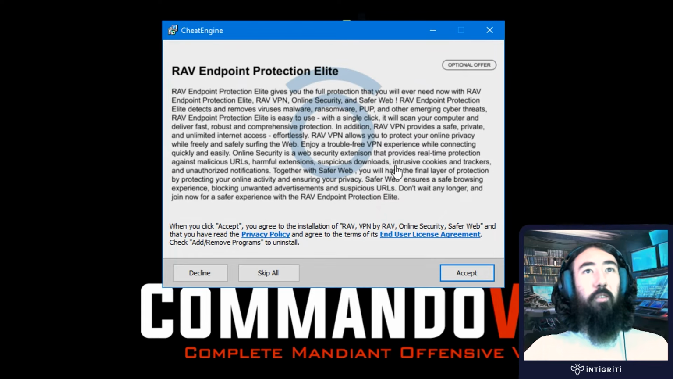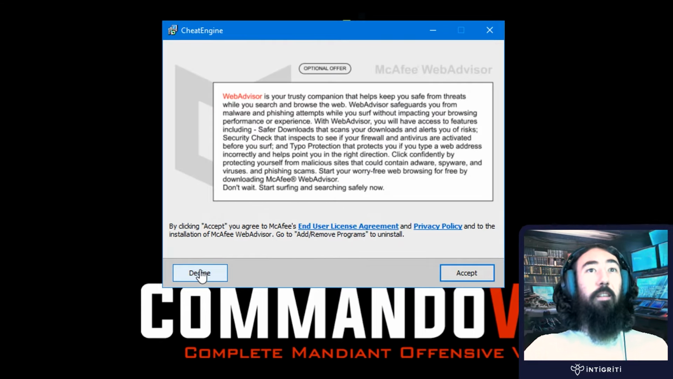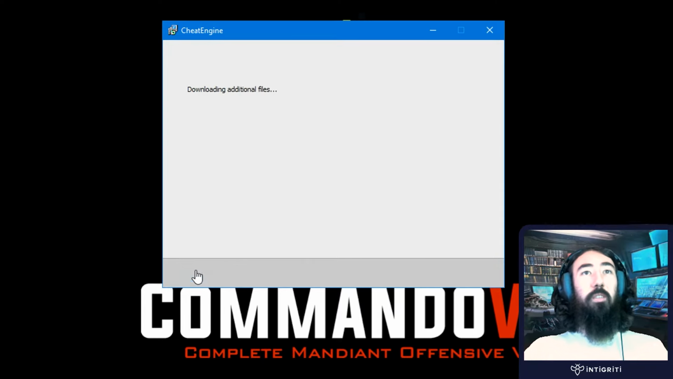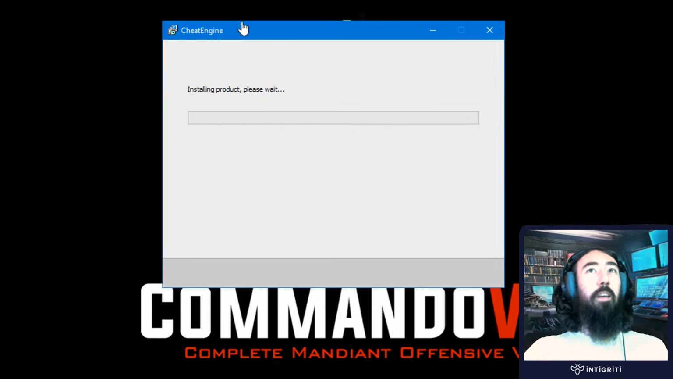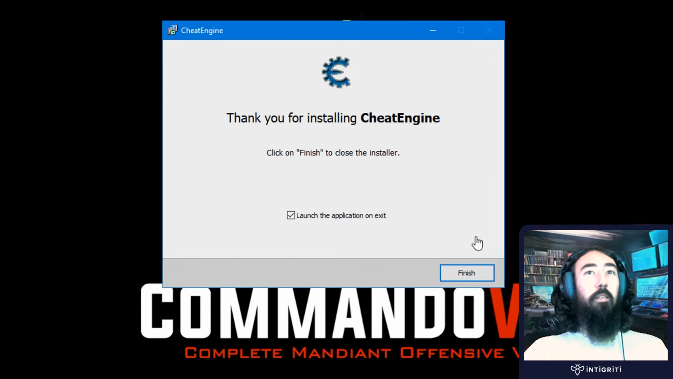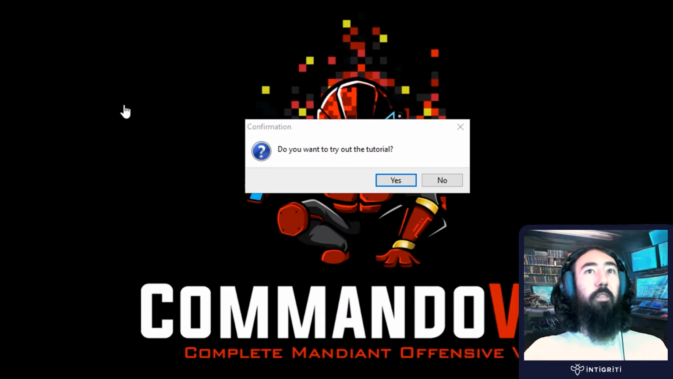Endpoint Protection Elite. So you can read through all this. This is basically going to say, do we want to accept the installation of this random tool? I'm going to say decline. It's asking me, do we want the McAfee Web Advisor? I'm also going to say decline. And that should be it. Hopefully it doesn't install anything that I didn't ask it for. Doesn't look like it. Okay, so launch on exit.